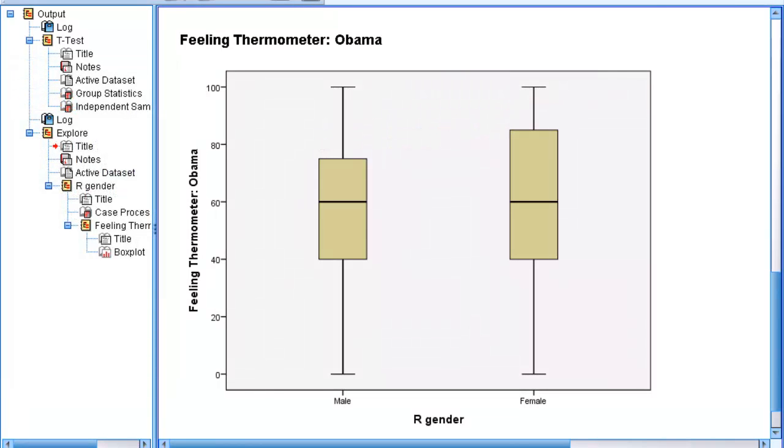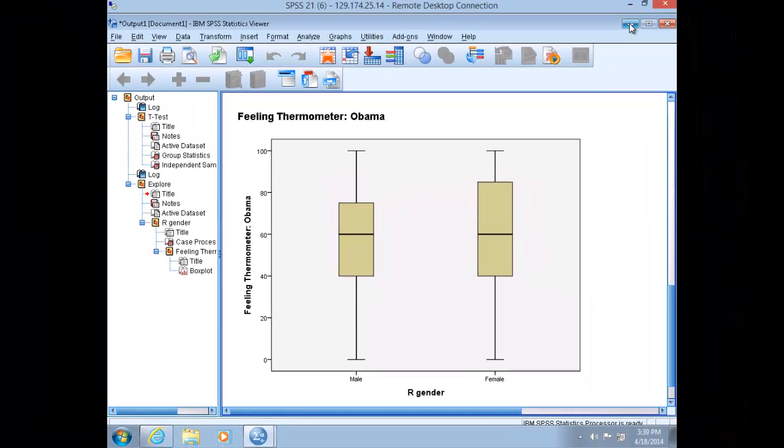Now we can get a sense for how these subsample distributions compare. While the medians appear to be the same for these two subsamples, the higher Q3 value, around 85, in our female subsample indicates that the middle 50% of our cases fall higher on the feeling thermometer for females than males, around 75. Alright, so minimize that output.